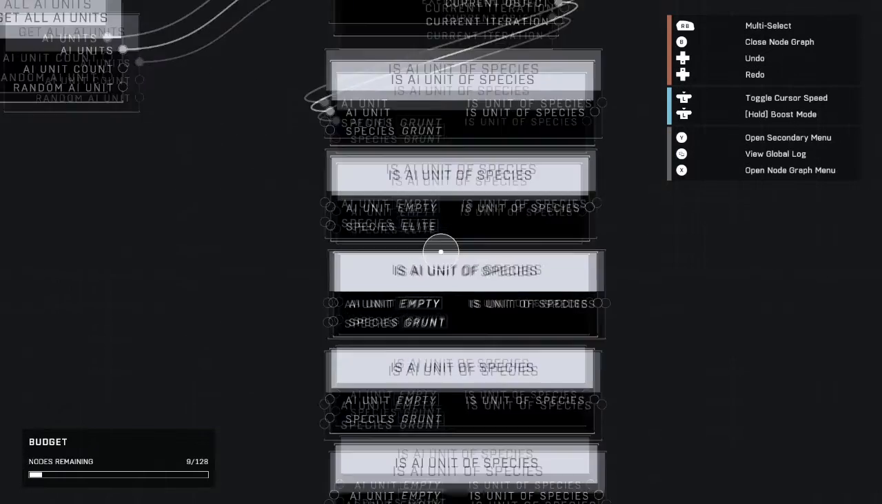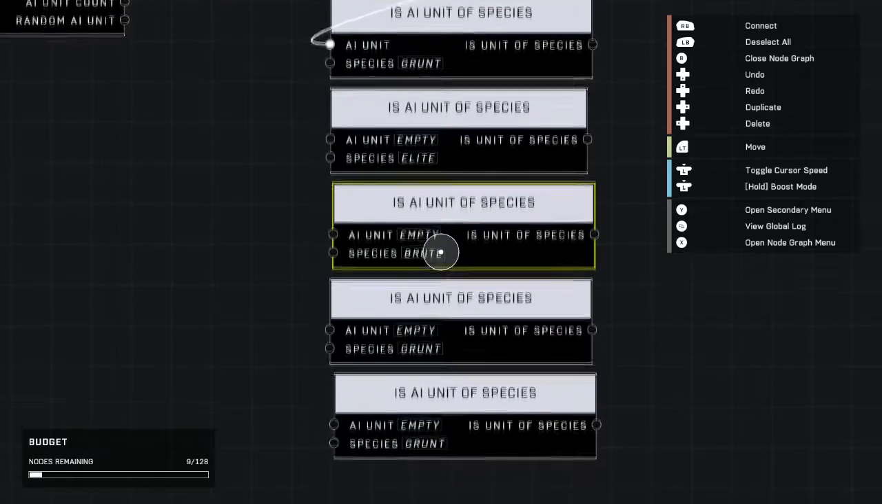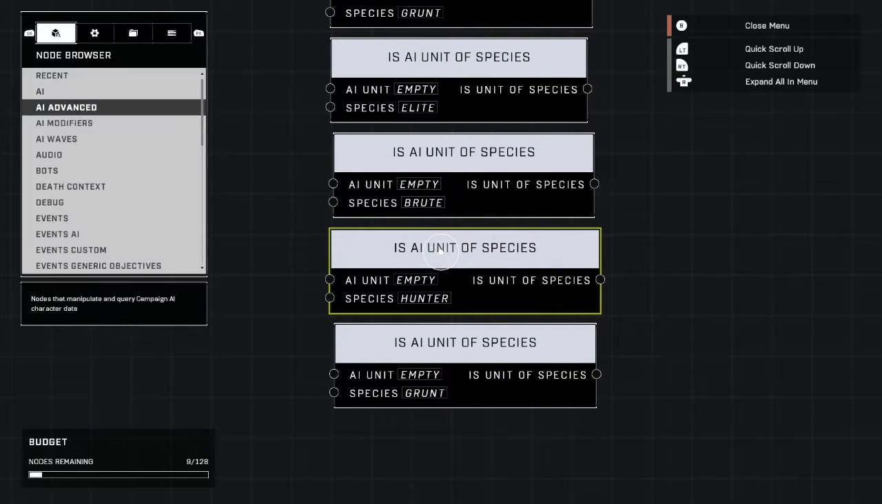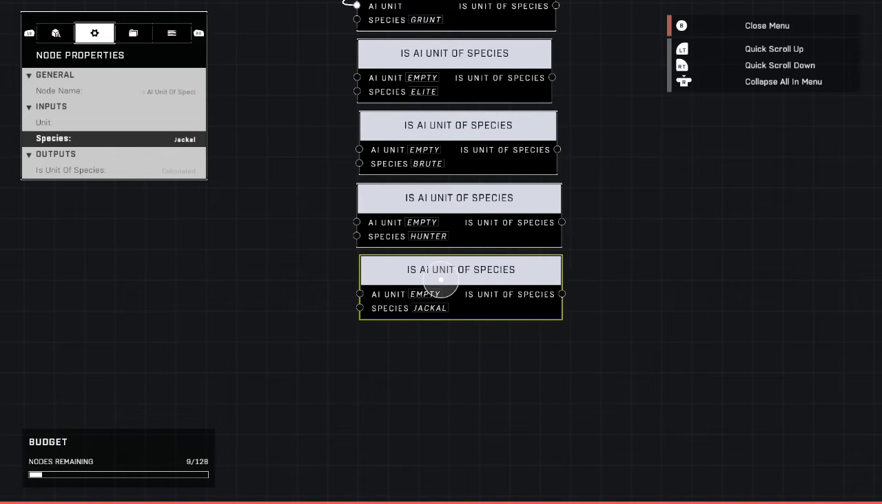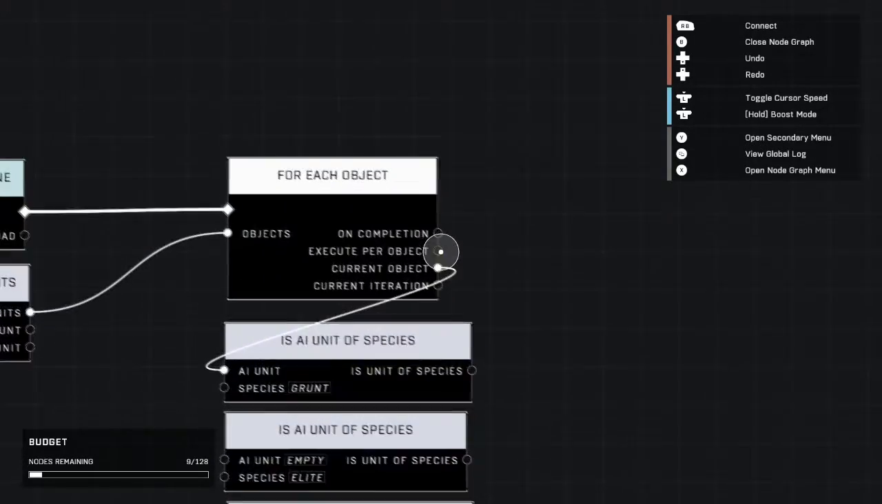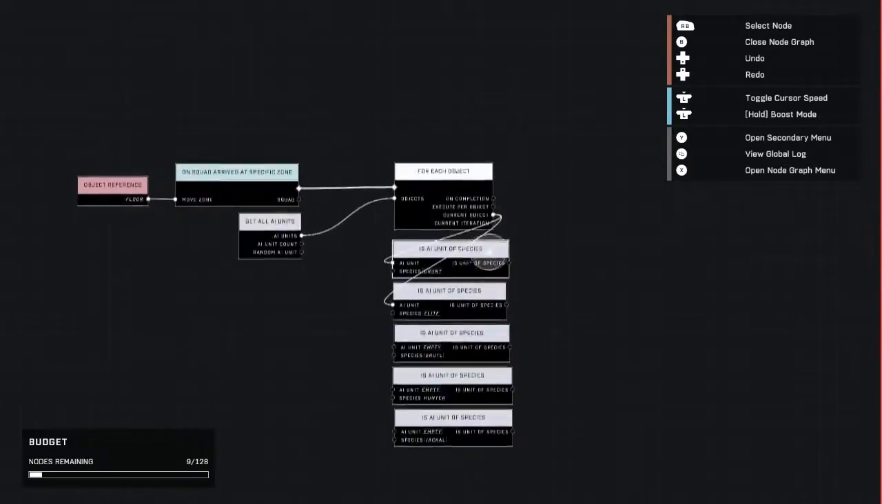So the second one, we'll just have it as elite. This one will be brute. This one will be hunter. And this last one will be jackal. Okay, now we have our types set up. We need to go ahead and connect current object to the AI unit of each of these.